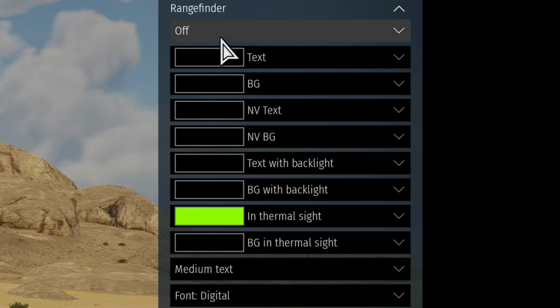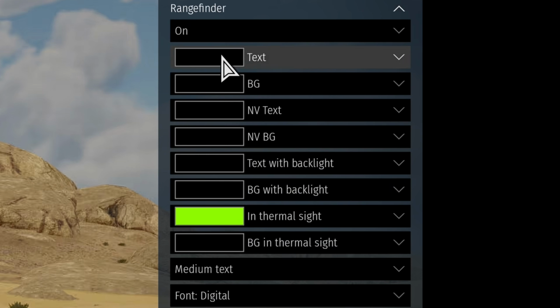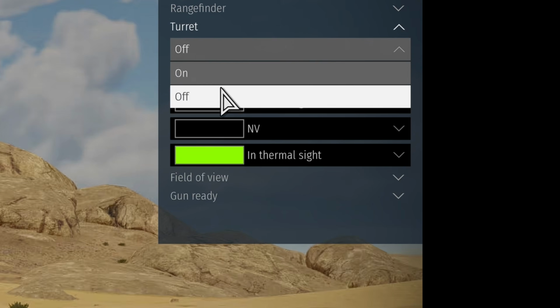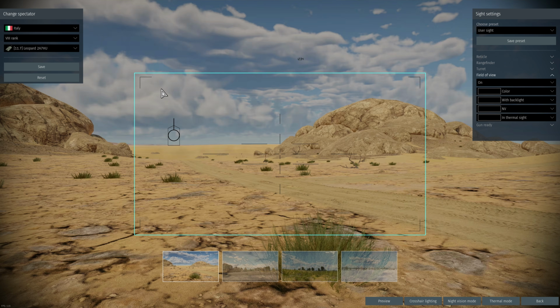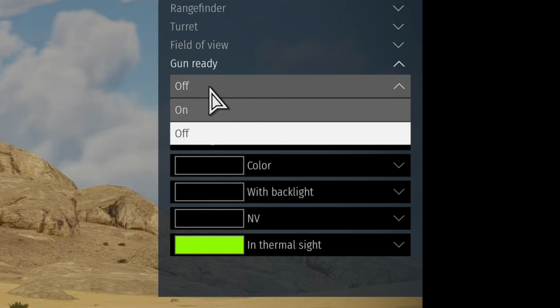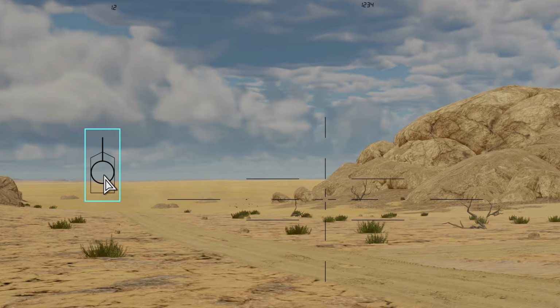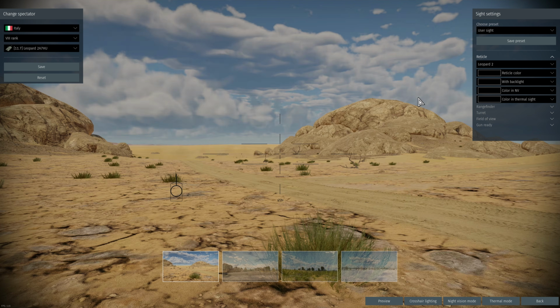You can also expand these other options for the rangefinder, turn it on, the turret slew indicator, turn that on as well, the field of view box, which indicates what part of the scene will be visible when fully zoomed in. But I personally do not like that at all. And then the gun ready or reload indicator. And conveniently, the turret indicator, reload indicator, and rangefinder can be repositioned easily with the mouse. So now that all the site elements are enabled, let's look into the color options.